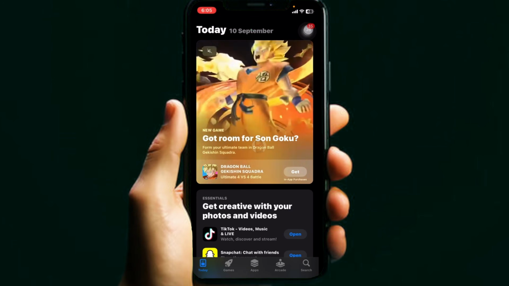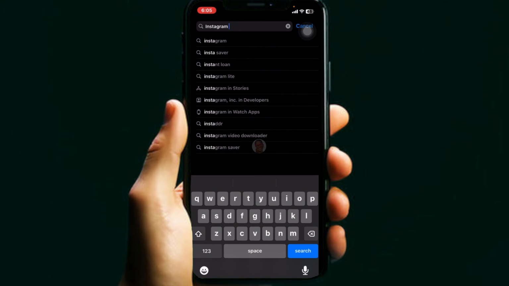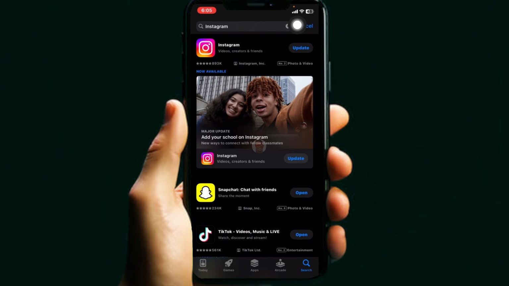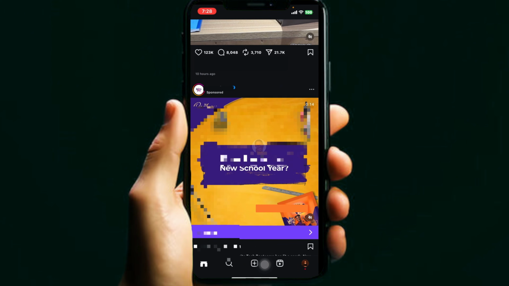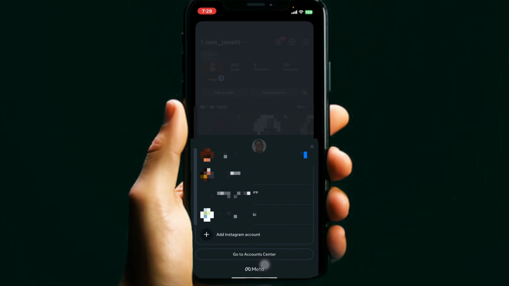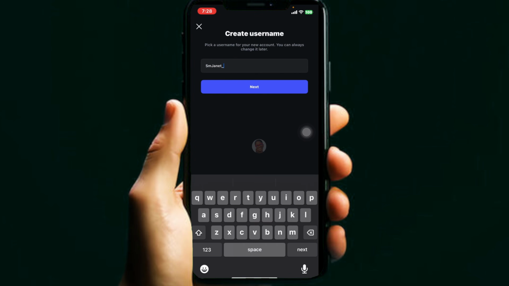Open the App Store if you are using an iPhone, or open your Play Store if you are using an Android phone. Then download the Instagram app. Open the app and follow these steps. And if you already have an account like I do, from your home screen, tap on your profile picture, then use the drop down to add another Instagram account. Click Add Instagram Account, create new account, enter your username here and click Next.